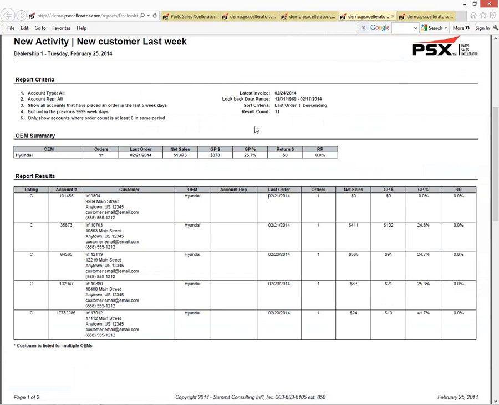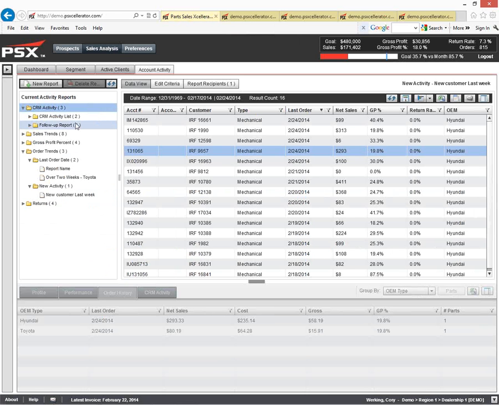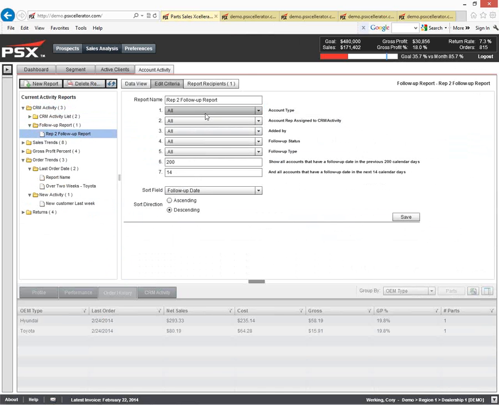As with all reports, this can be viewed in PDF format, automatically emailed to recipients as well. New activity, in this case, Hyundai, 11 results. Another good report, if you are going to assign these tasks out to any of your outside reps or counter sales based off these reports, the CRM follow-up type follow-up report is a good one to set up.